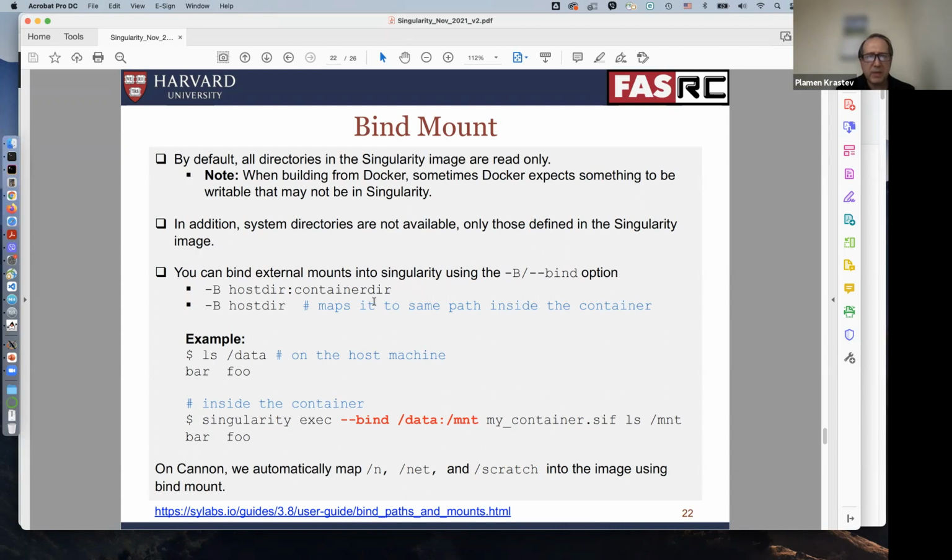So what it does, it maps the host directory to the specific container directory, like shown here in this specific example. Let's say on the host machine, if we have directory data, we get its content by simple ls, and then we bind the data directory to the mount directory within the container, and we do ls on the mount directory within the container, we're actually going to see the content which is under the data directory on the host machine.